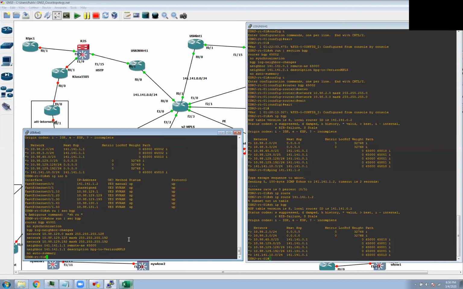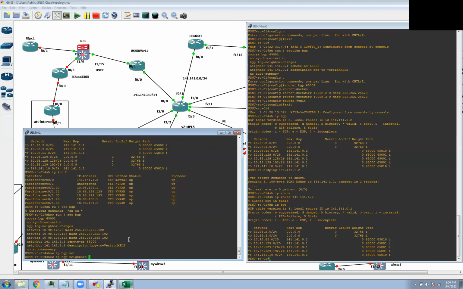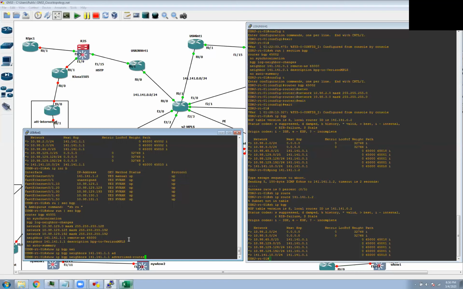And also, another verify for you is you show IP BGP neighbor, and then 141, my neighbor, .1.1, this is my neighbor. So this is my neighbor. So I want to put this one here.